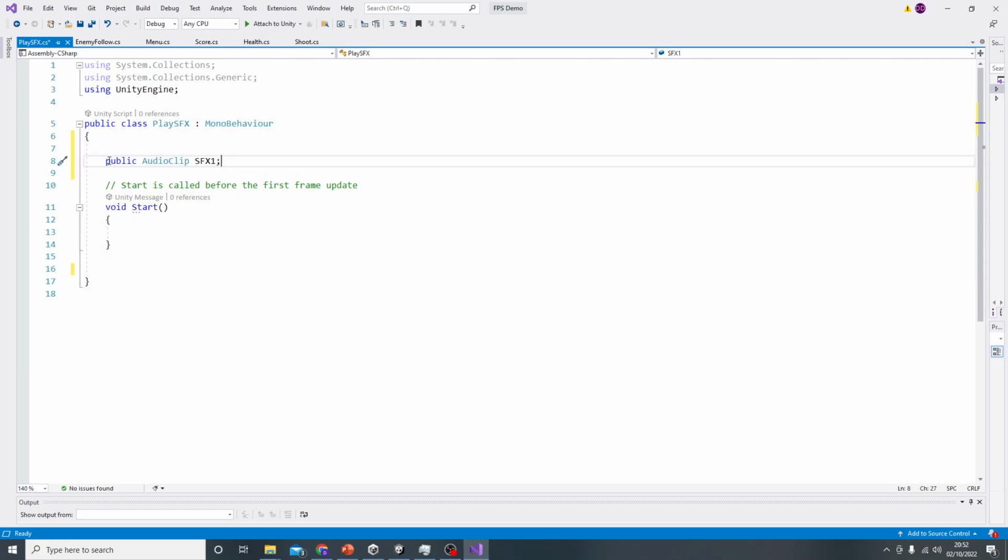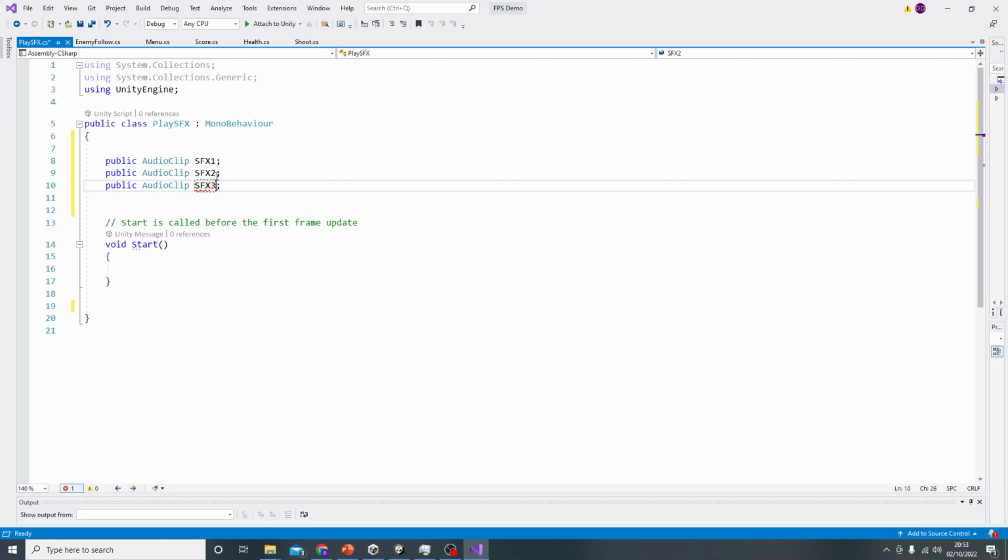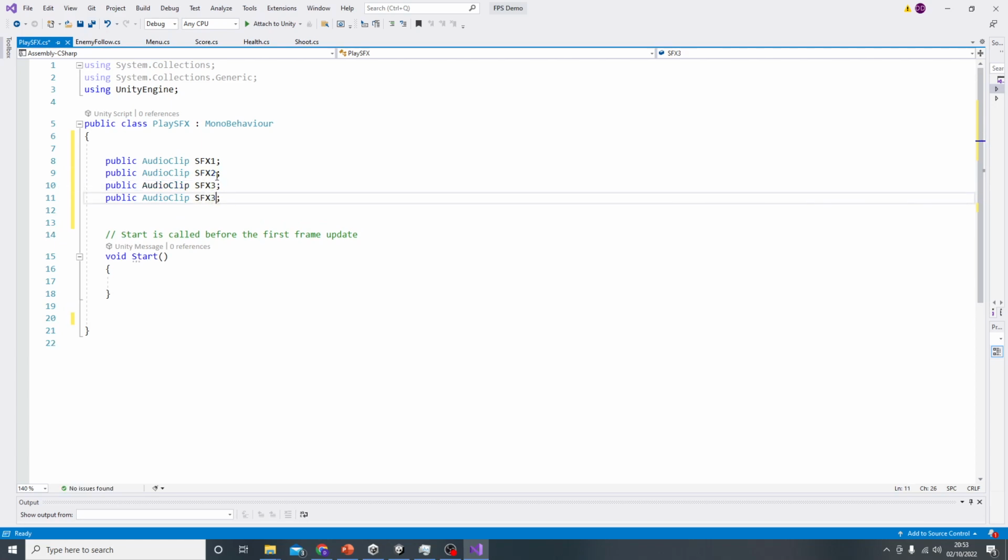I could select that, copy it, paste it, change its name, but I'm too lazy for that, and I'm going to show you the shortcut. If I press Control D to duplicate, it will take the line you've currently got selected, completely copy it, completely paste it underneath, and that can be a bit of a time saver when you're doing leg work like this.